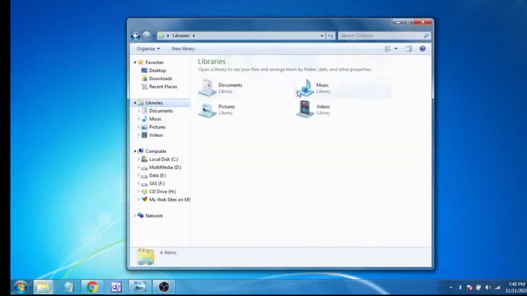So we click on libraries. This is what we have. So by default, the libraries folder is selected in the navigation pane of the Windows Explorer. So that means whenever you open the Windows Explorer, by default you'll see this screen. That means automatically libraries folder is selected. Okay, by default means automatically.